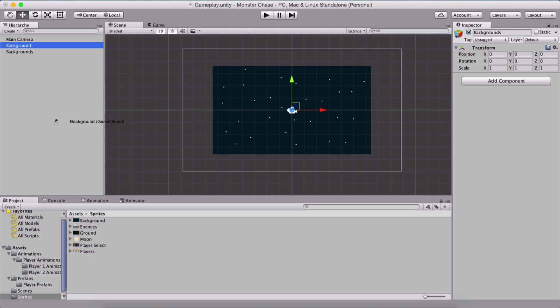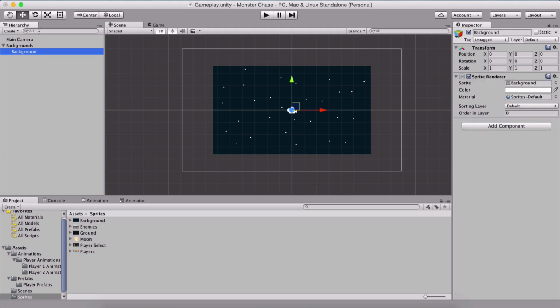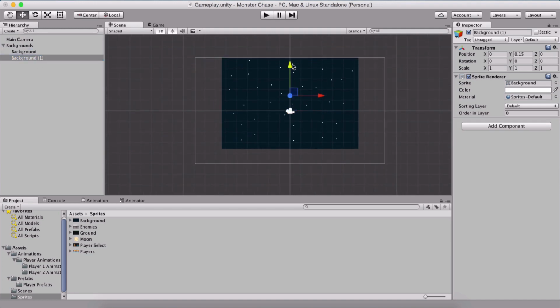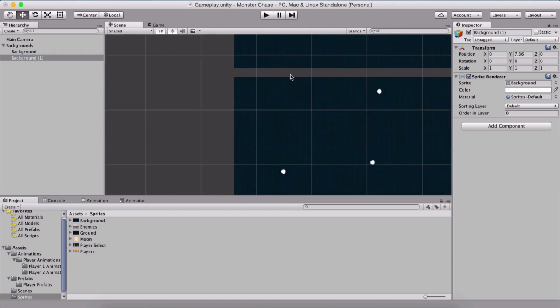And I'm going to place this background as a child of that backgrounds game object. And I'm simply going to copy and paste this background and move it here above the first one. So now we have a duplicate. But I'm going to zoom in a little bit.